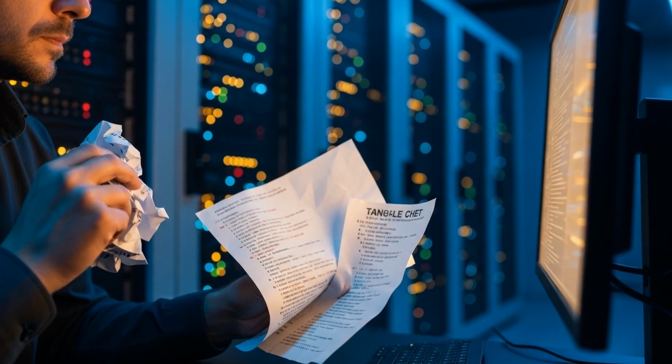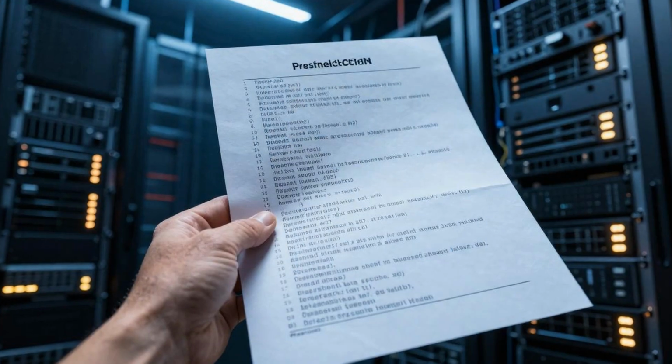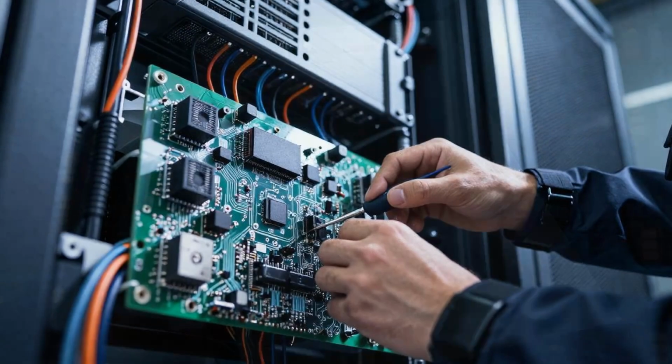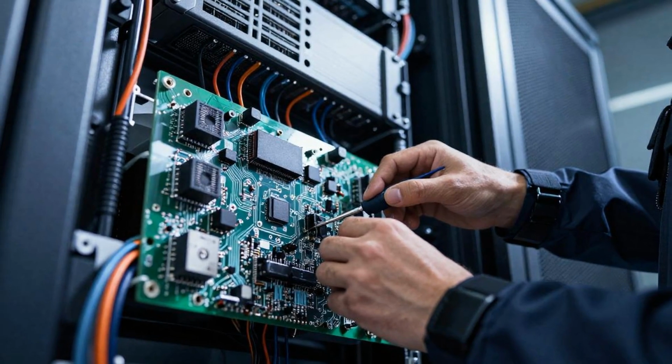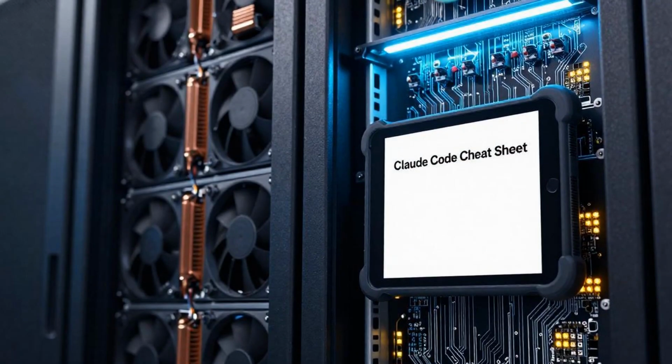Most people search for a Claude code cheat sheet expecting a static document they can download and print out. They imagine a list of commands or a quick reference guide similar to what you might find for a Linux terminal or a complex software framework. The reality is far more nuanced and, frankly, more powerful.